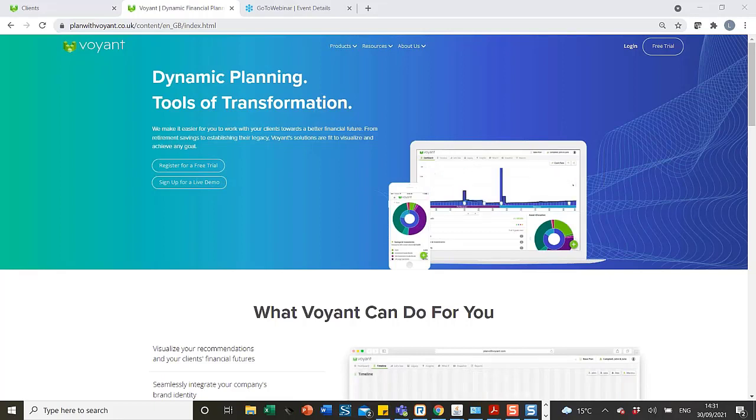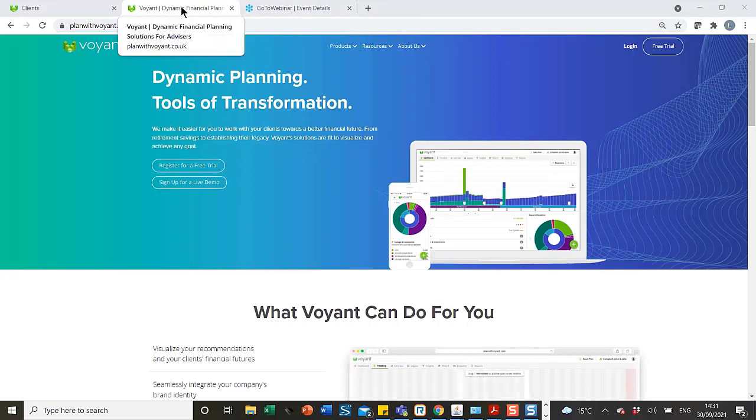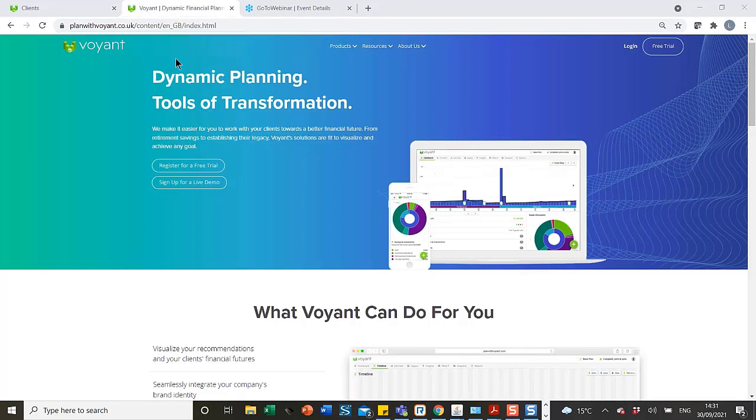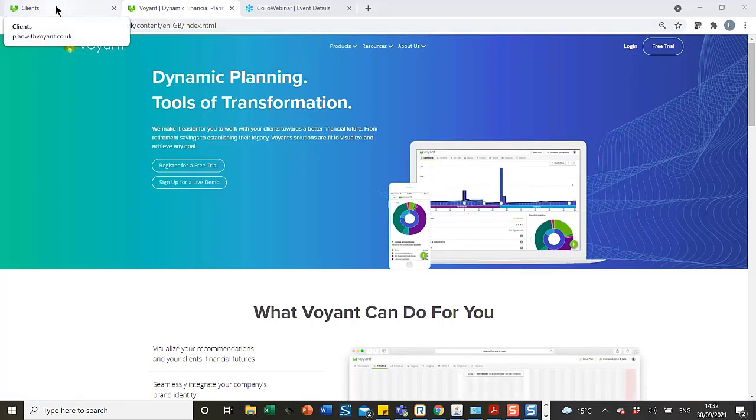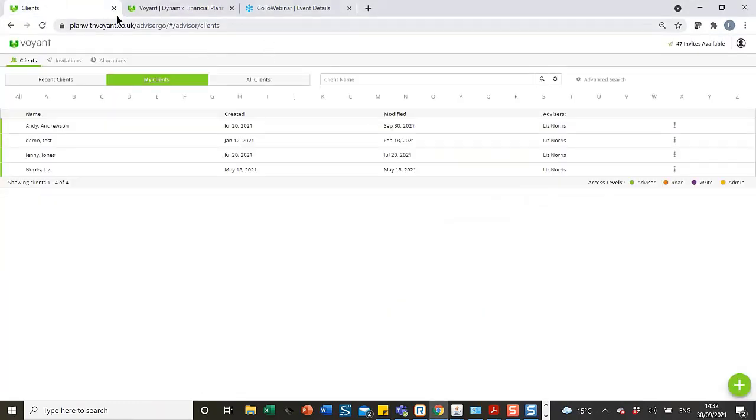Okay, let's get started. If you haven't already, you should sign up for a free trial with Voyant at planwithvoyant.co.uk, and you'll see the free trial button there. If you already have login details, you can log in here, put your username and password in. You will then see Plan and you will choose Go to AdviserGo. Otherwise, you can go to planwithvoyant.co.uk and add the suffix /AdviserGo, and this will take you straight to the login and the home screen. So let's get started.